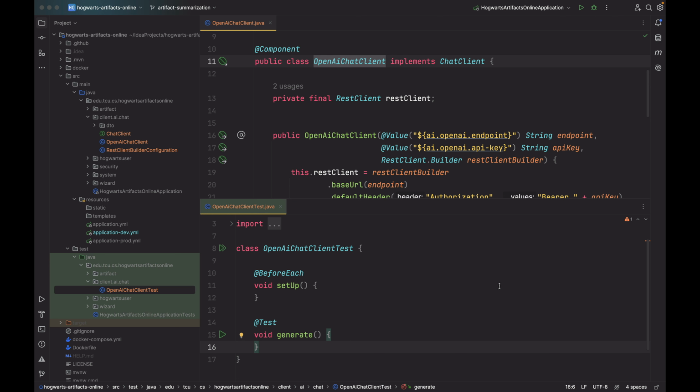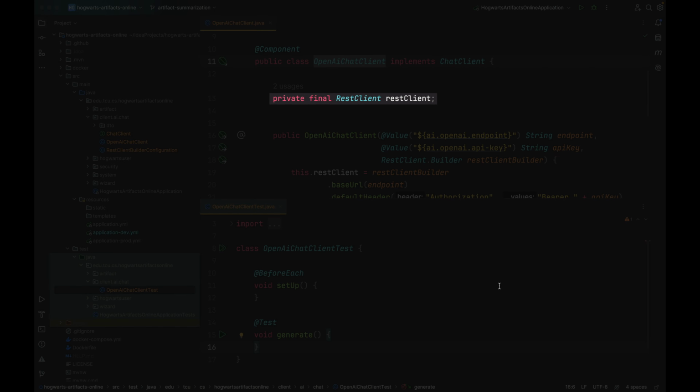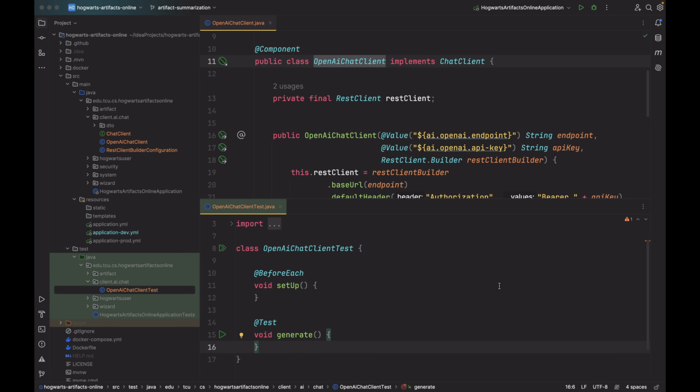We know that the OpenAI chat client depends on the REST client to interact with the OpenAI API. Recall that a key point of unit test is to test an object in isolation. So we don't want to call the real OpenAI API server in a unit test. We need to mock the behavior of the REST client. But then how can we do that? Let me introduce MockRestServiceServer.